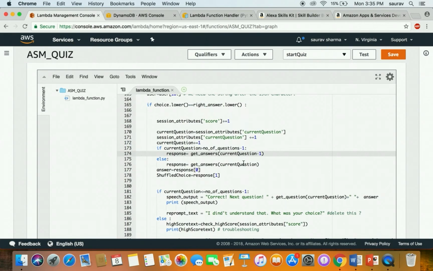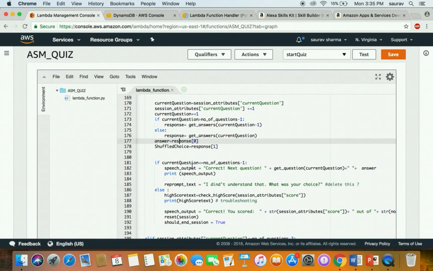So I'm just saying that response will be get answers of the current question. The answer at this point will be response of 0, just like before. Shuffle choice will be response of 1. If current question is less than number of question, -1, speech output correct. Next question.